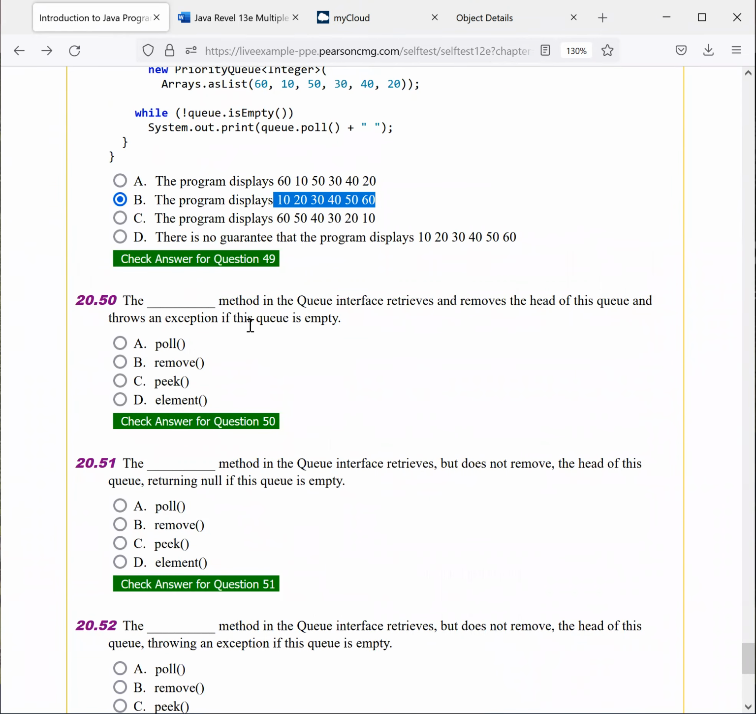Next question: which method in the Queue interface retrieves and removes the head of this queue and throws an exception if this queue is empty? That will be remove. Now, which method in the Queue interface retrieves but does not remove the head of this queue, and returns null if the queue is empty? That's going to be peek. So the peek. Okay.